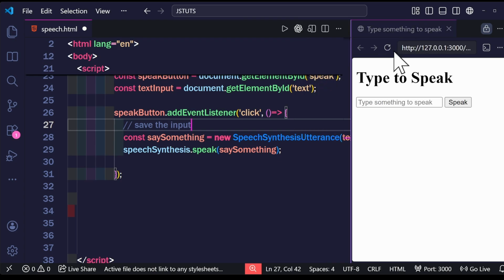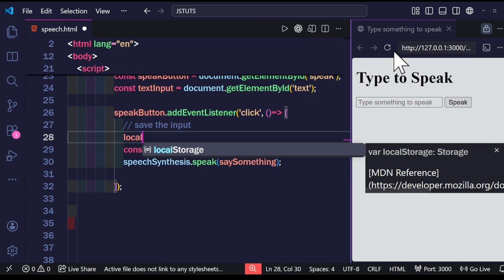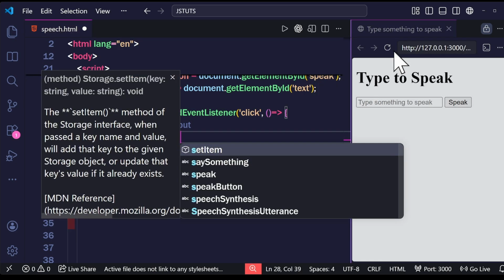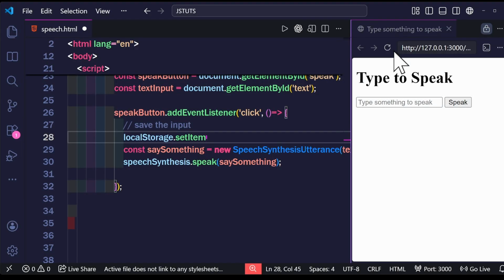All right. So right here we are going to say localStorage.setItem. So we will have to set it first. So setItem, and then we are going to open two parentheses, and I'm going to use single quotes so we can name it something. So I'm going to name it myText. All right. Let's call it myText, and then comma.